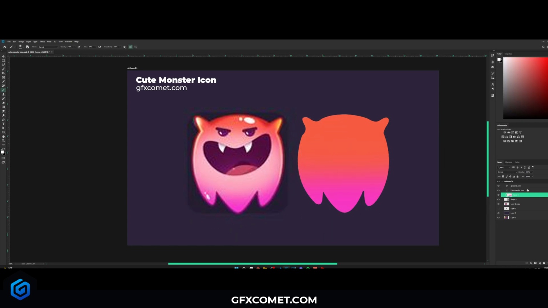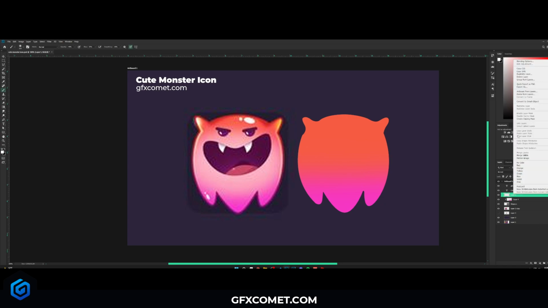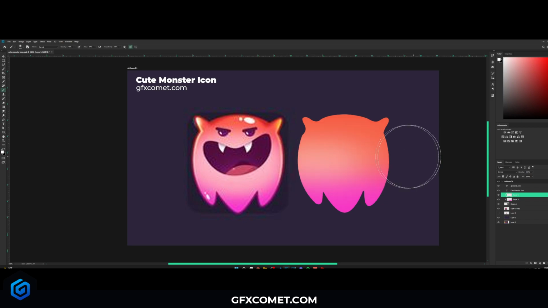Alright, I'm gonna switch my color to white, make a new layer, make a clipping mask again, same thing, and we're just gonna paint white in the middle area here, just something like that. Lower the opacity a little bit. Alright, okay, so that looks good to me.